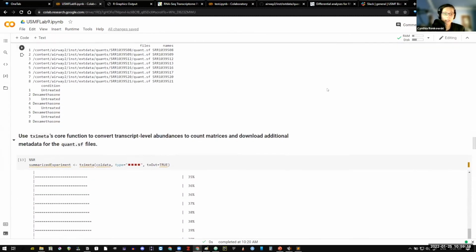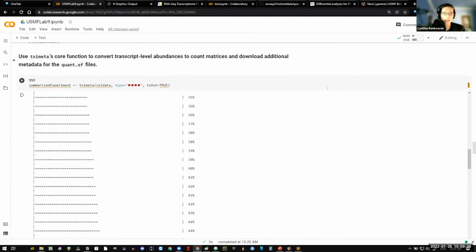So yeah, moving on, we'll then use TXI meta's core function in order to convert the transcript level abundances to count matrices. So again, as an intermediate step between Salmon and DESeq2. This argument here is blocked out. You'll want to look up some information about the TXI meta function in its documentation, and that should help you figure out what to put right here.